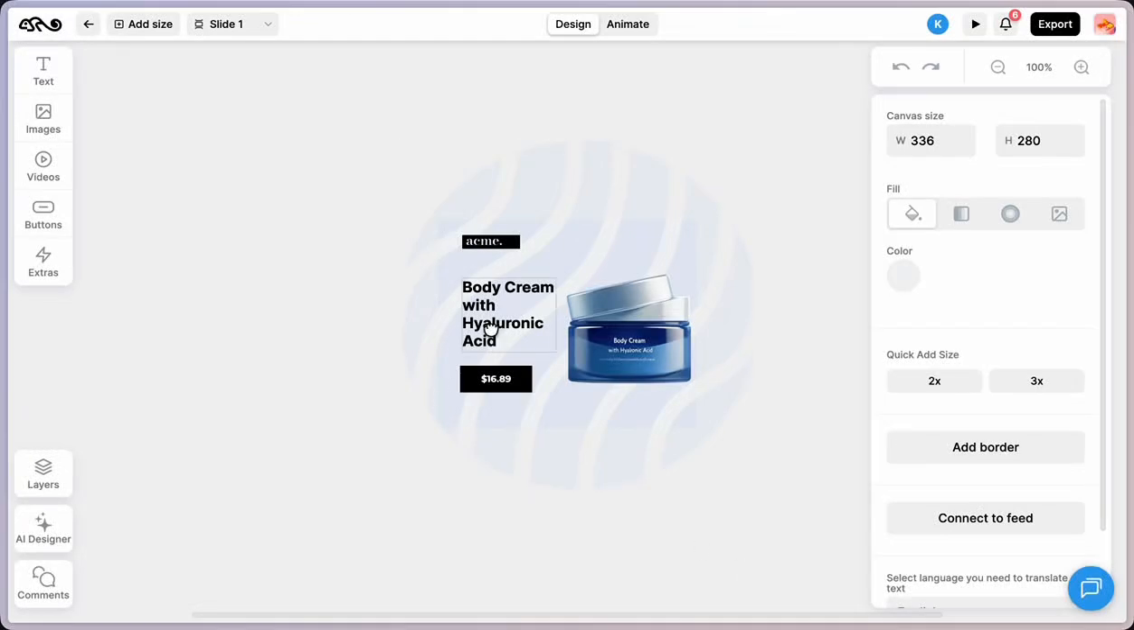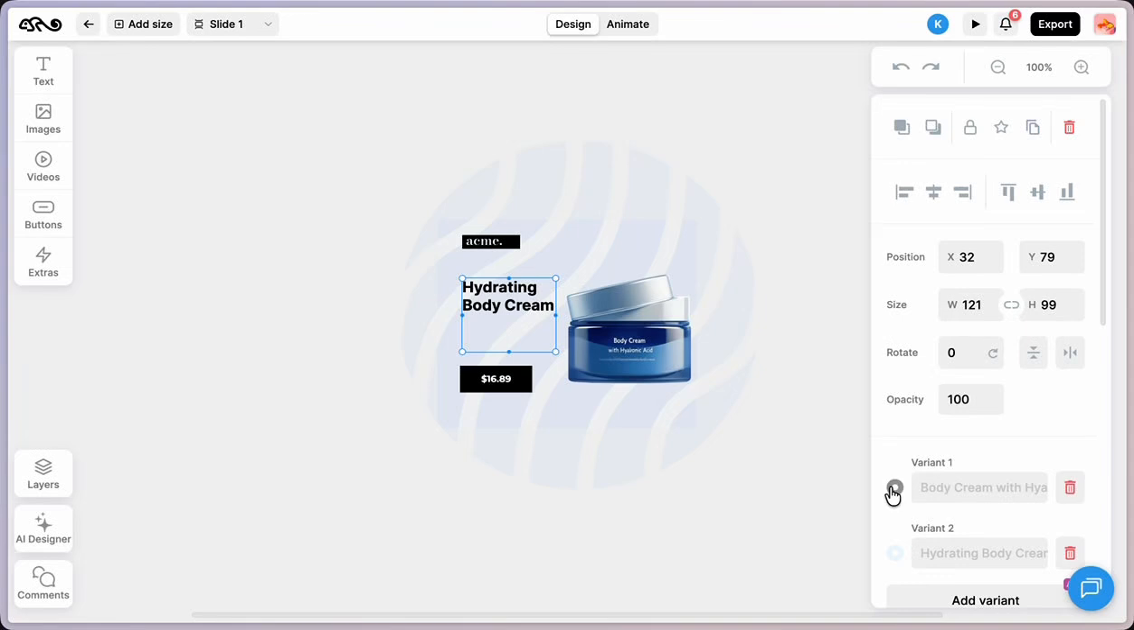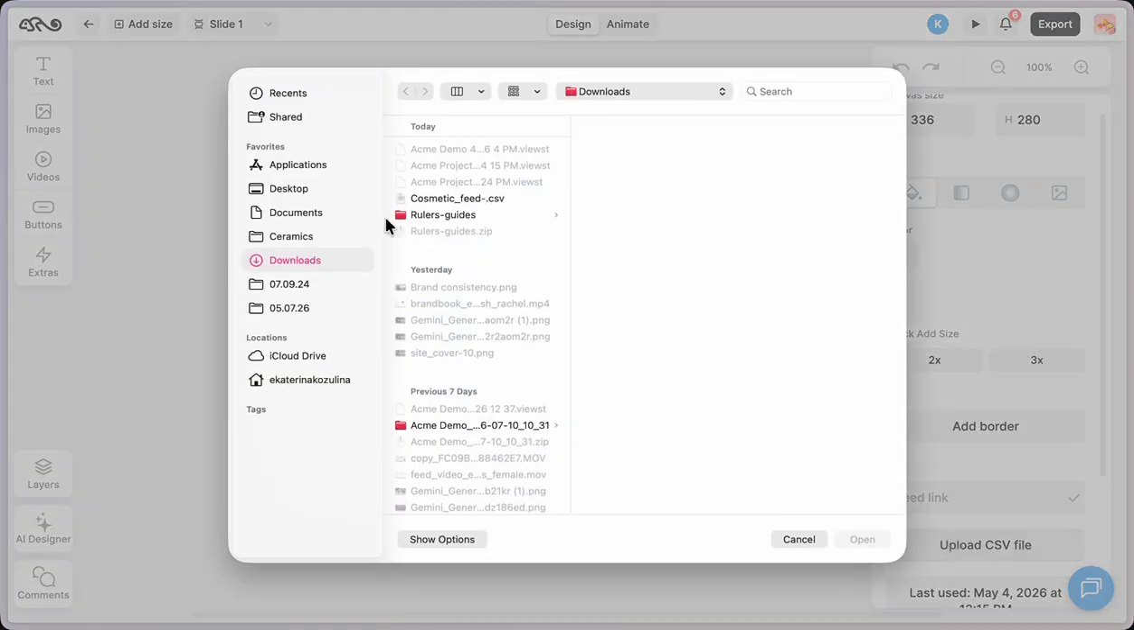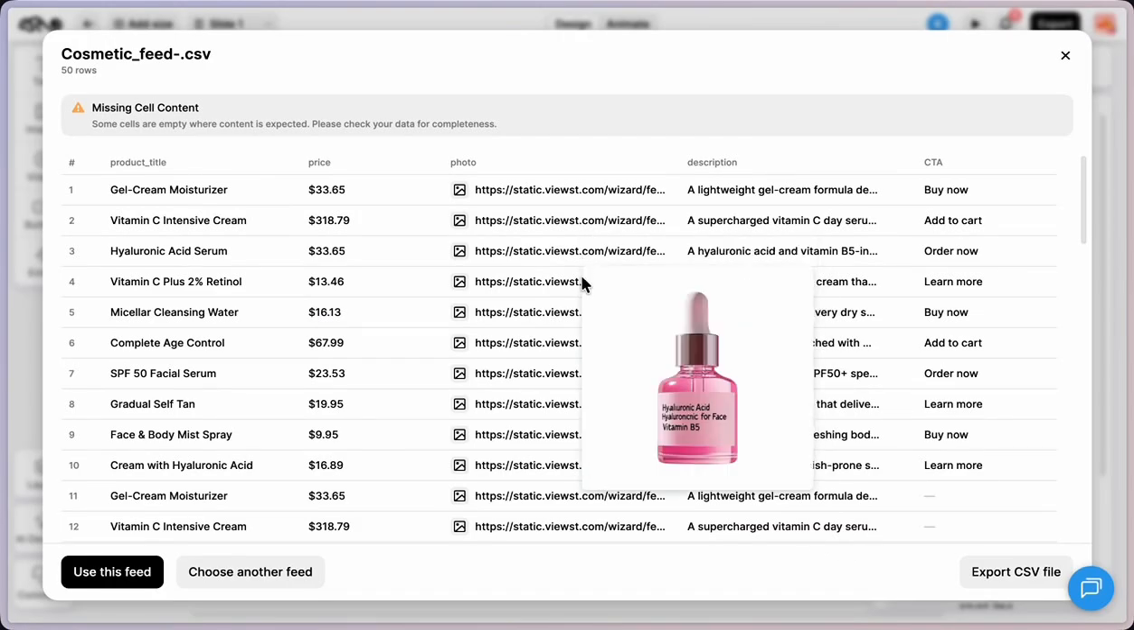Today, we'll show you how to quickly and efficiently create 100 creative variations. To get started, you can use variants, which work in a separate tab. AI creates them for you. Or if you already have a feed, connect it, upload it, and preview it right away.